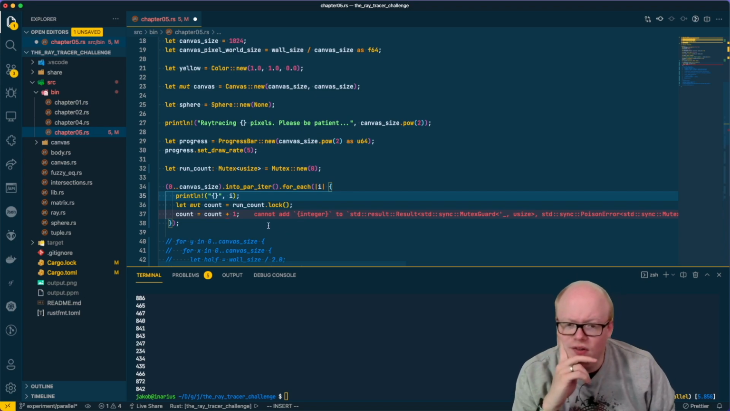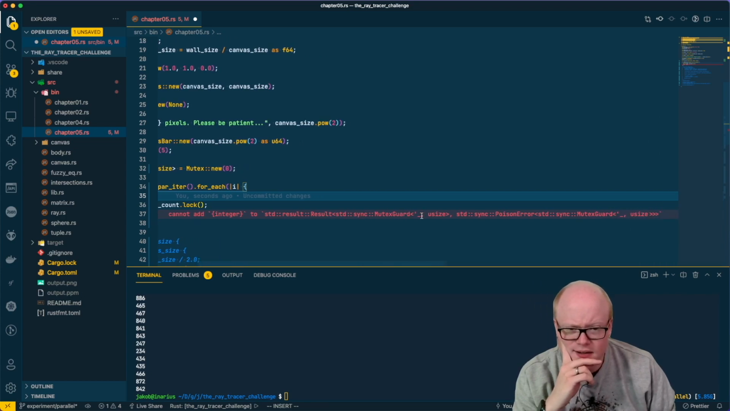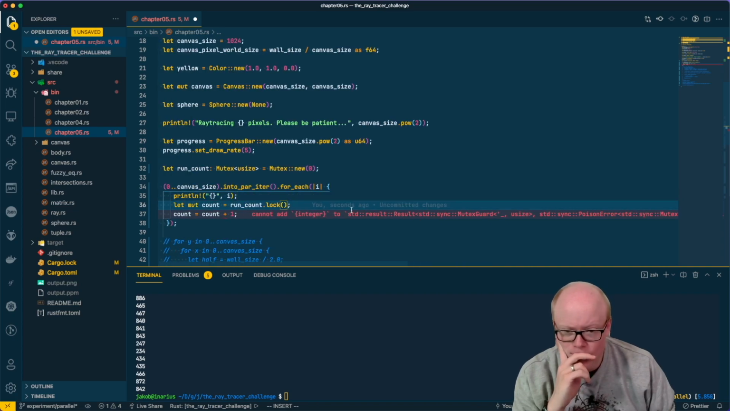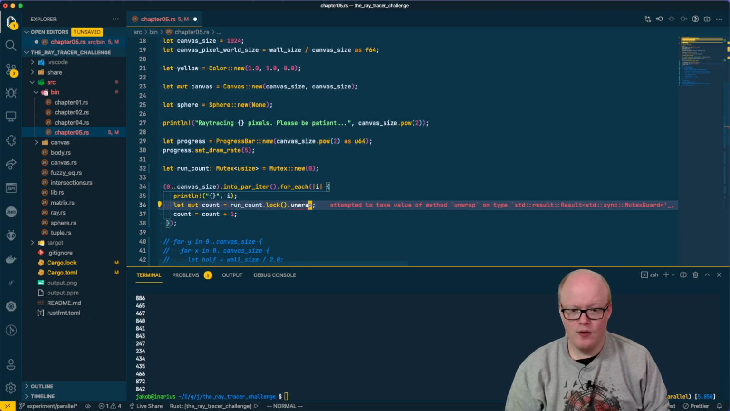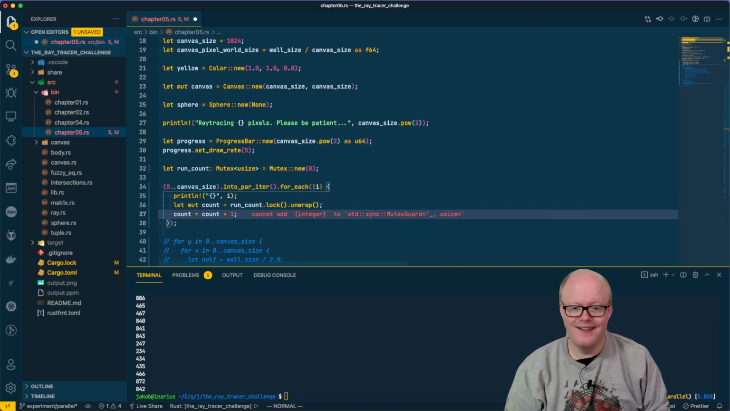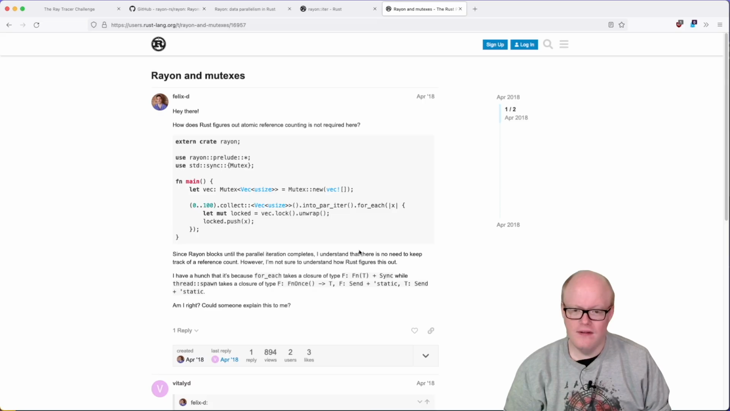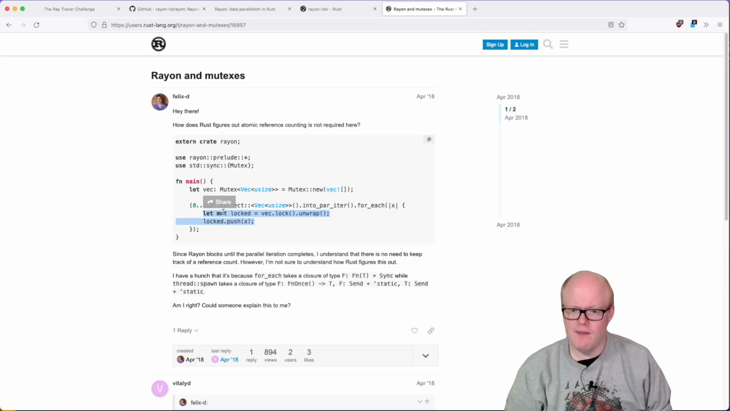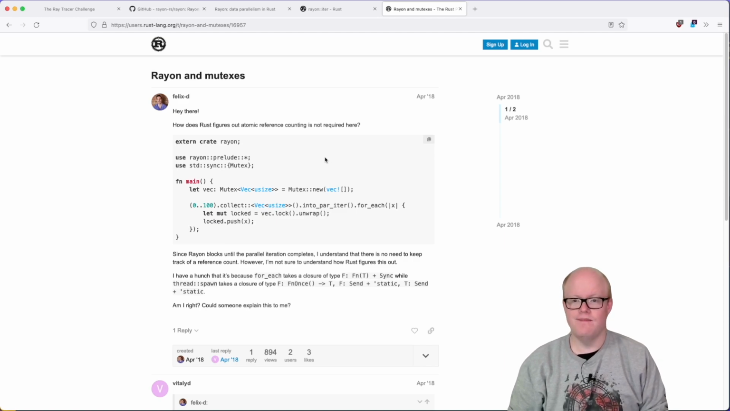Okay, doesn't make a difference. Cannot add integer to std result, standard sync mutex guard usize, sync poison error. What? Oh, I guess this could fail. Okay, so yeah, but I thought they were just accessing this vector then. Maybe we need to read up on mutexes.